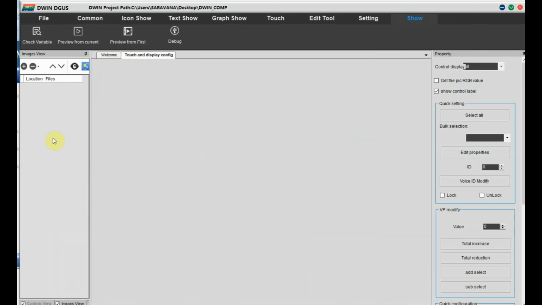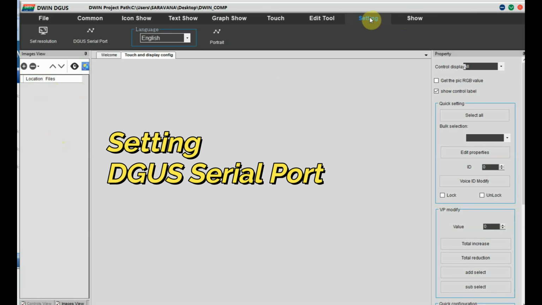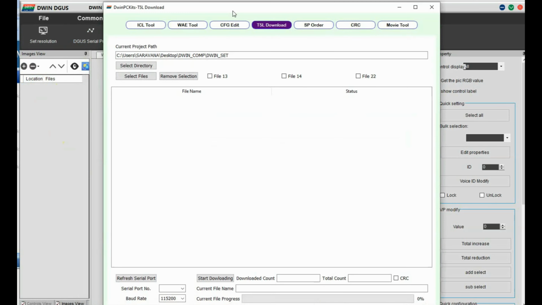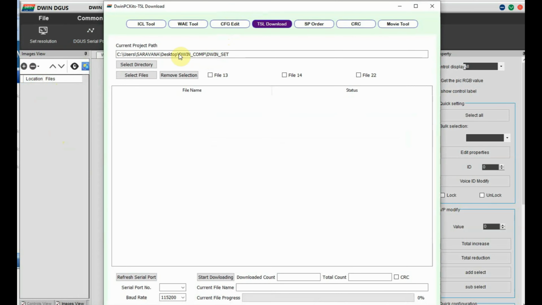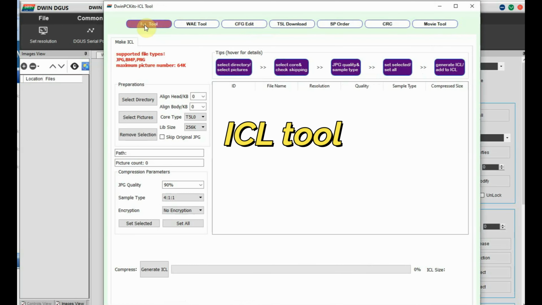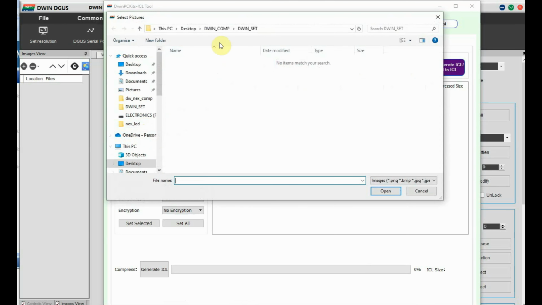Now you have to create the background images. Go to setting, DGUS serial port, and there are some tools. The main tool is the ICL tool, and then the CFG tool. CFG tool will come back later. First is the ICL tool.